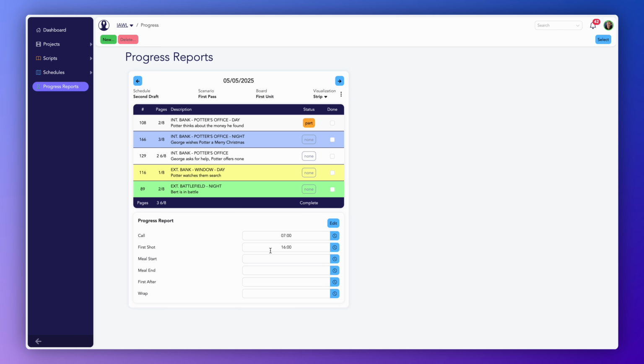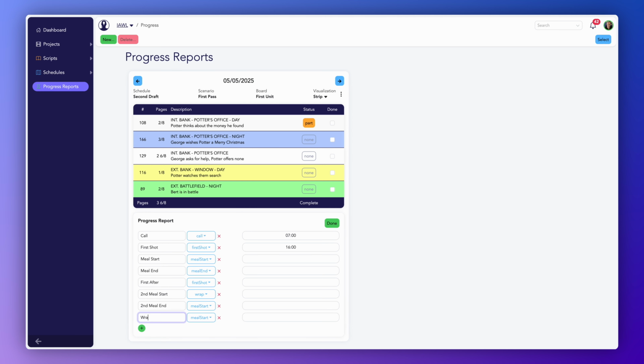And if I ever need to edit any of these items here, for instance, let's say this day has gone long and we're going to do a second meal, then I can just click the edit button here and I can change or add or remove any of these label items. So if I want to add a second meal, I can just change this to second meal start. Then I can add another label, second meal end, and then add another label, wrap.